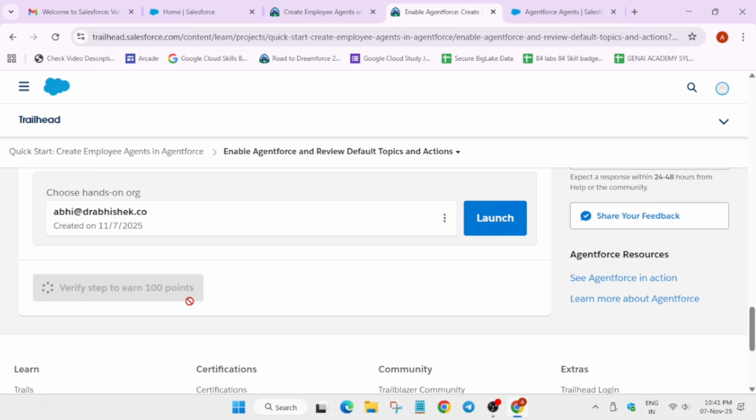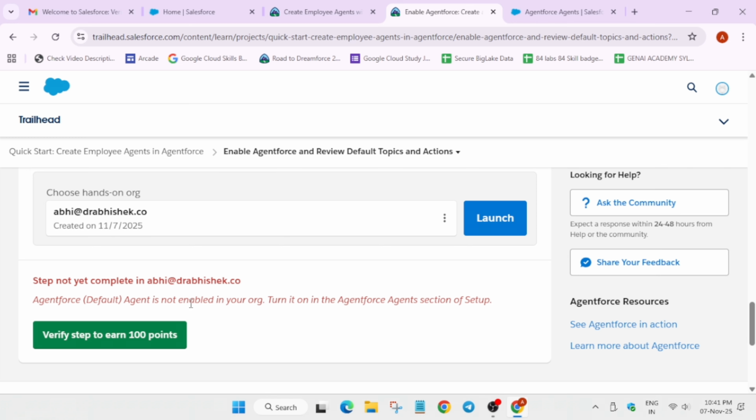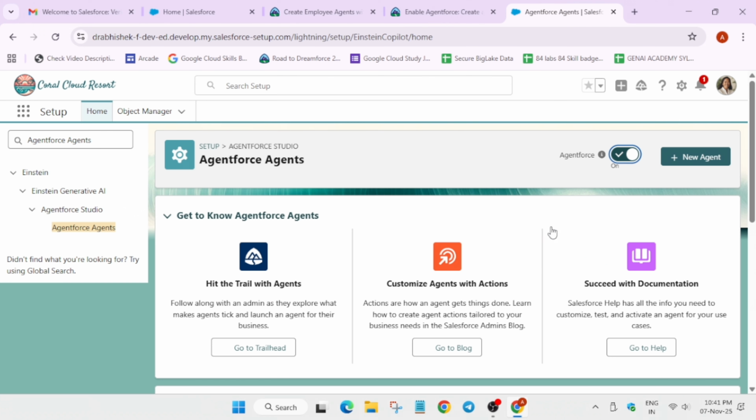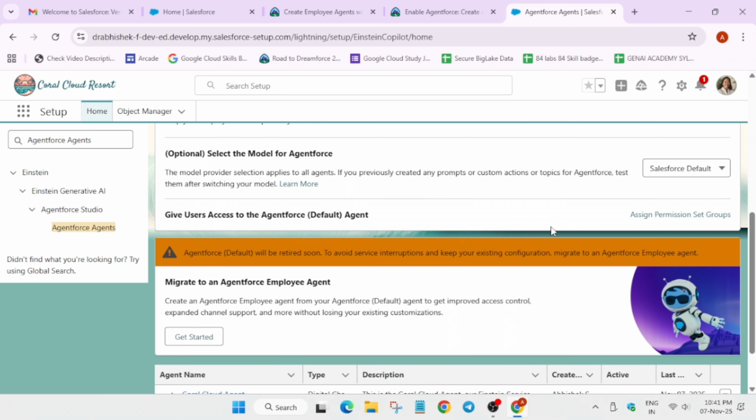Okay, you will get an output. I am showing this because many of you get stuck in particular task. So it will hint you in which task you are just missing out. So I wanted to show because you need to understand how the Salesforce also works. So you can see default agent is not enabled in your organization. Okay, it is also hinting how we can turn it on.